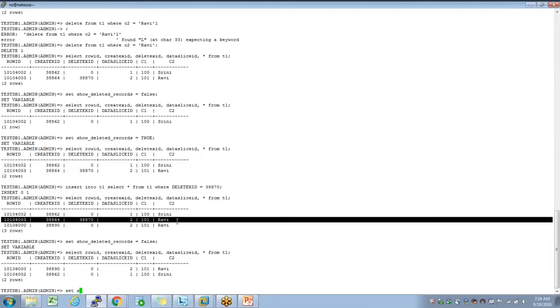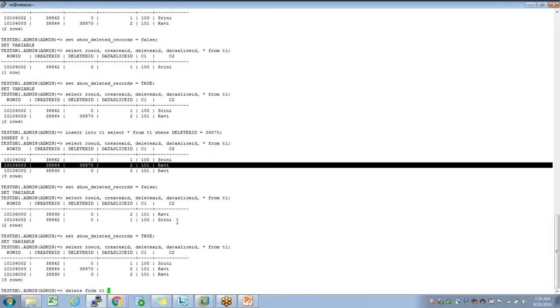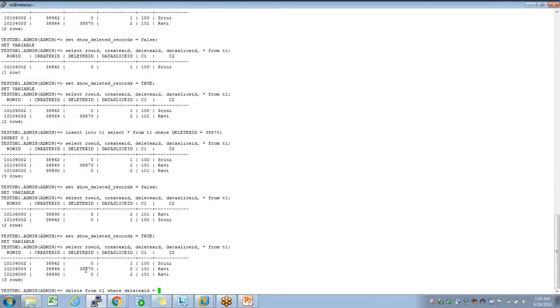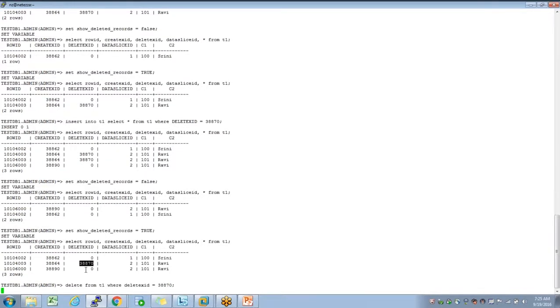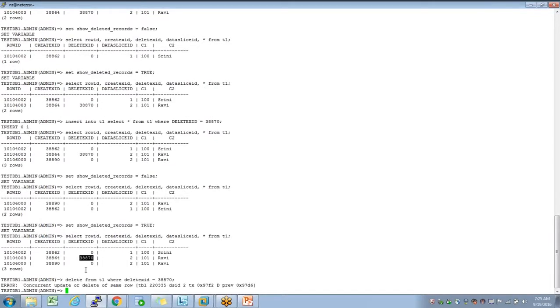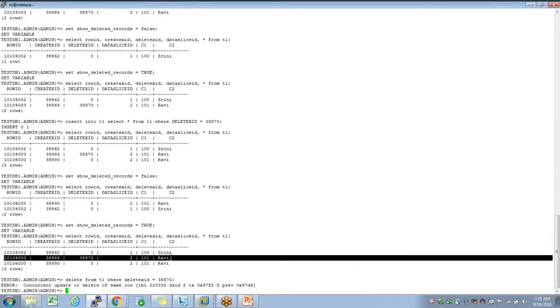For example, when you set show_deleted_records equal to true, and you try to delete from T1 where delete XID equal to, it will throw an error saying that the record is already deleted. You can't delete that again. So how can I push these out of the system? It's like in a recycle bin, you can right click and say empty recycle bin. But here, how can I do that?